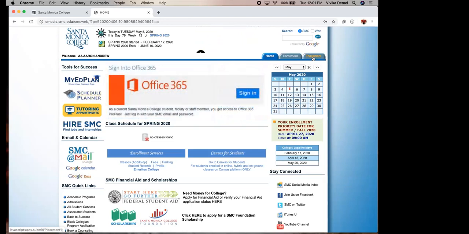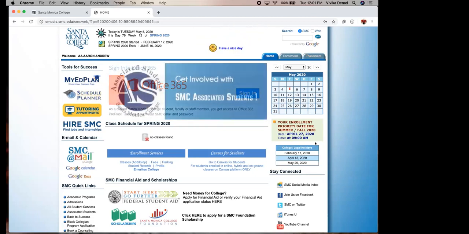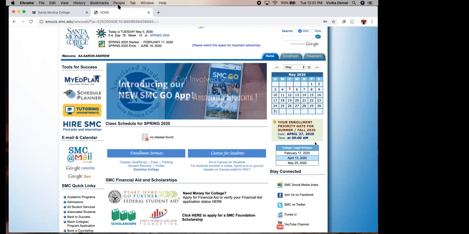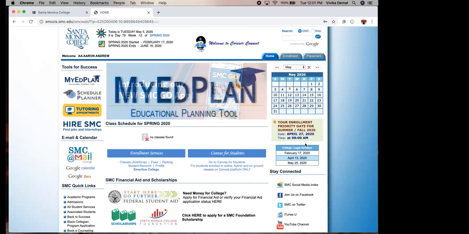Now, in regards to enrollment, you want to make sure before doing anything else to check this box right here, which says your enrollment priority date for summer/fall 2020, and then a date and time. Each of you will have a unique date and time to your account. For this account, the date is April 27th at 9 a.m. What that means is that I can log in on April 27th at 9 or anytime after that in order to enroll for my classes. Before that, I will be blocked and unable to enroll.